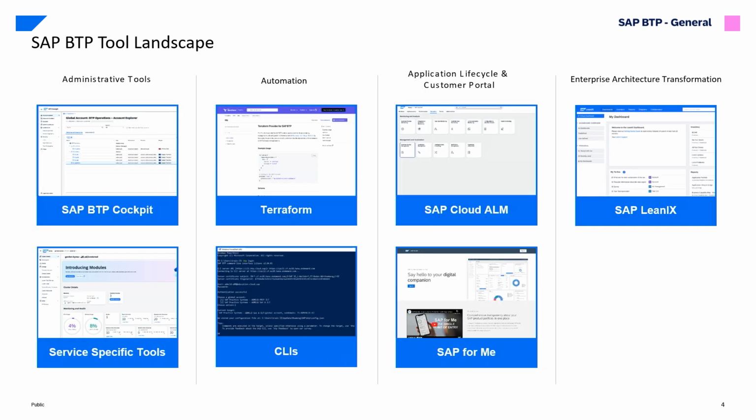When you start with SAP BTP, you get an empty BTP global account and nothing is configured in there. So you need to set up everything you need. The first tool which you use for this is the BTP cockpit. As an administrator, you log onto the cockpit and you, for example, start to create sub-accounts, give authorizations to users, and so on and so forth. So this is, I would say, the main tool for all administrative tasks.